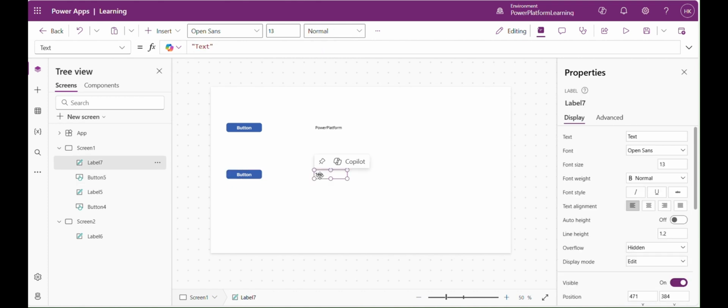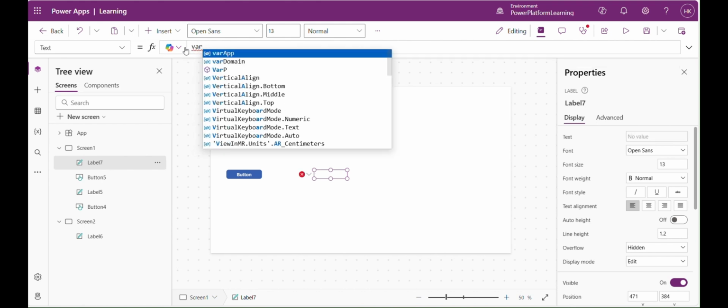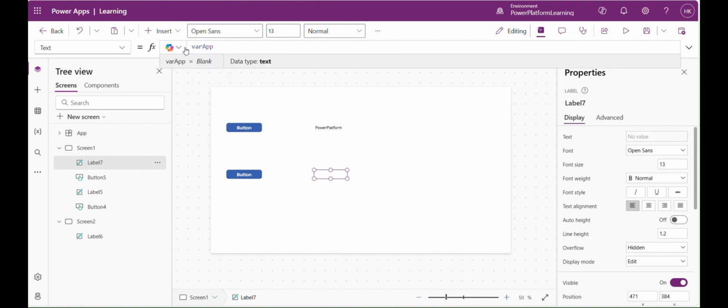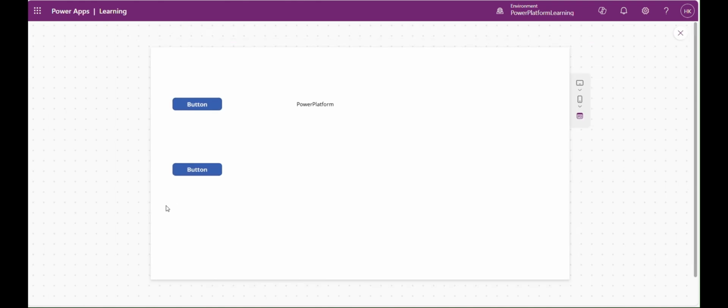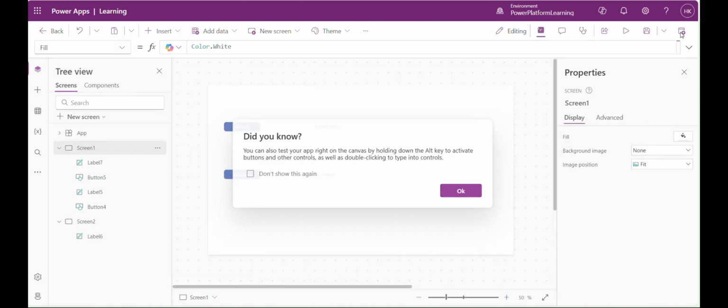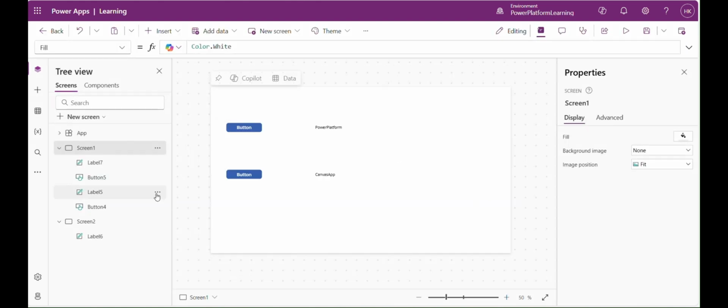Now on the default text of that label control, I'll add whereApp, which is my local variable. Now I'll run and see. On select, I want to see canvas app. So this is how local variable works. It only works on the same screen.